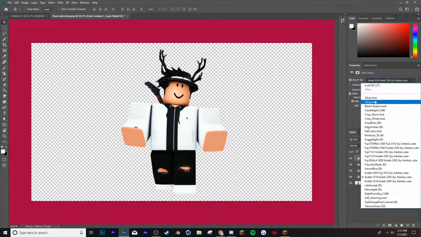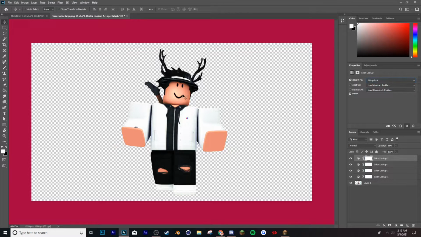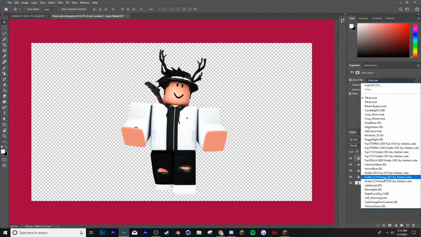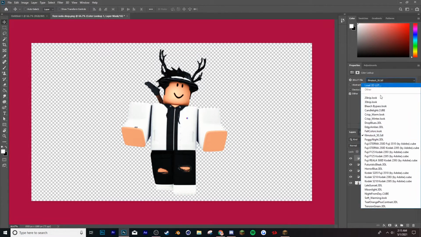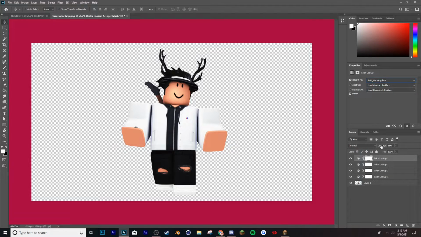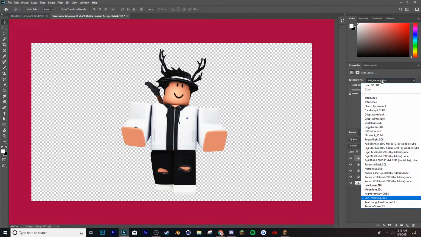And don't do something stupid. Don't do 2-strip. It depends, but I usually don't use 2-strip. Don't use horror blue, looks weird. Don't use film stock. I mean, film stock is alright. Okay, some of this actually isn't bad, but that's because the opacity is pretty low. But, I mean, just make it however you like it.